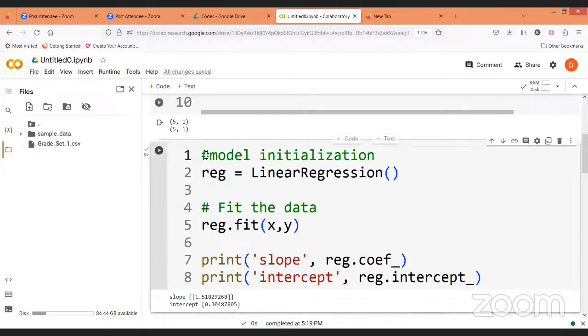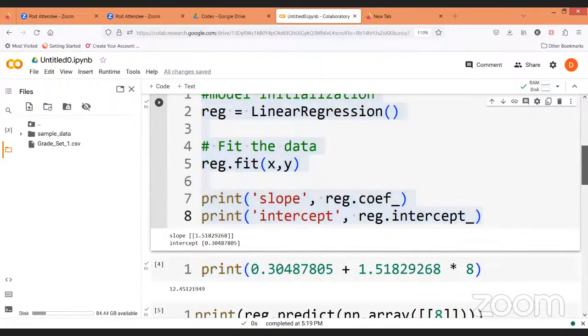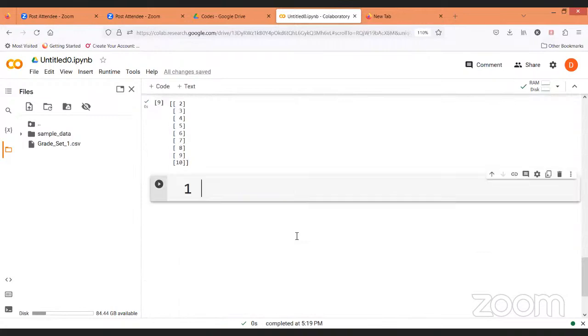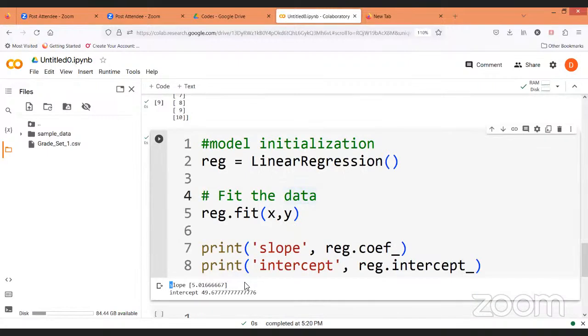So I am going to use this same set of lines in order to prepare our model, because there is no change. That's why I'm simply copying it. So X and Y, in your X and Y only I have read it. Now you could see we are getting this slope and we are getting this intercept.